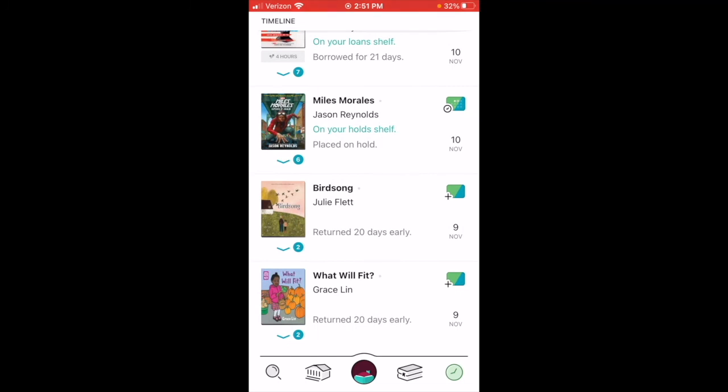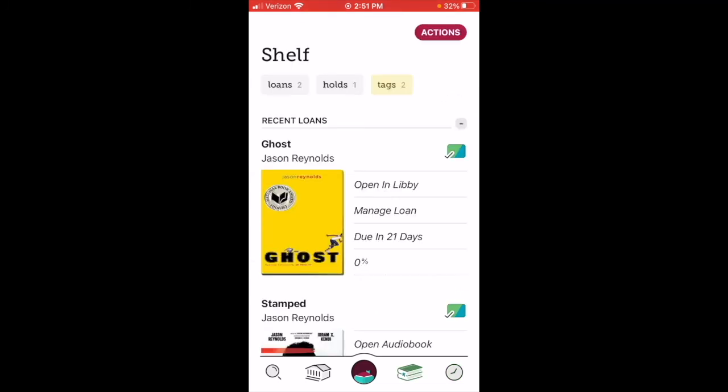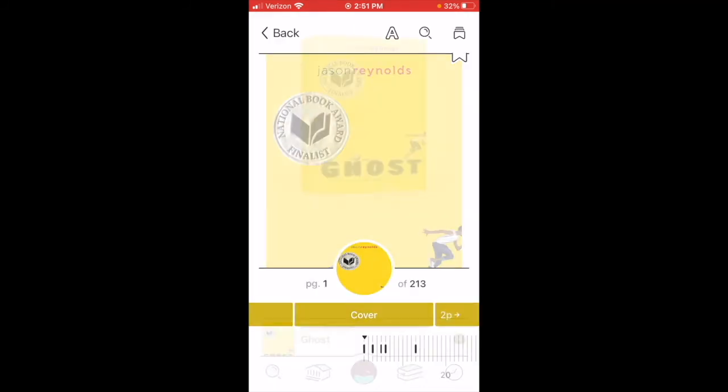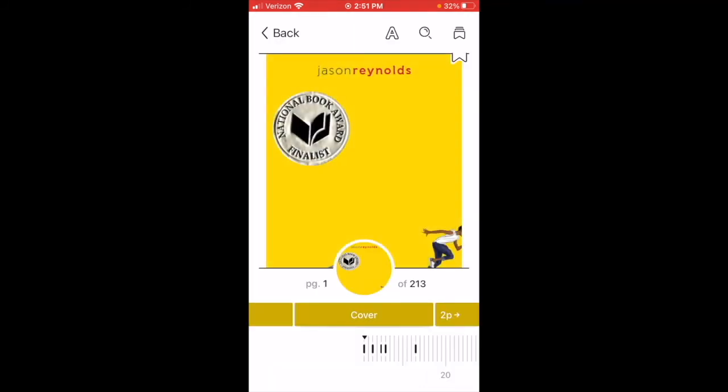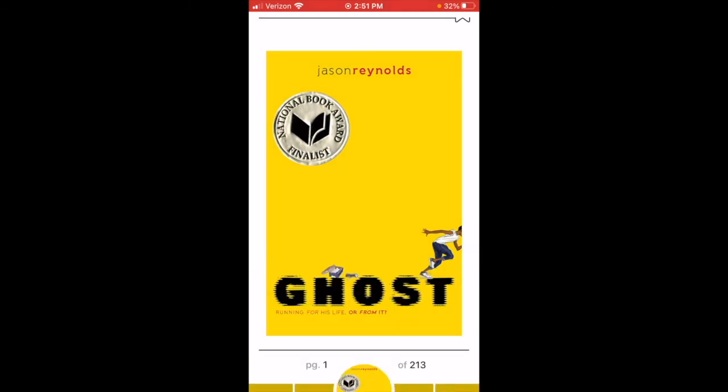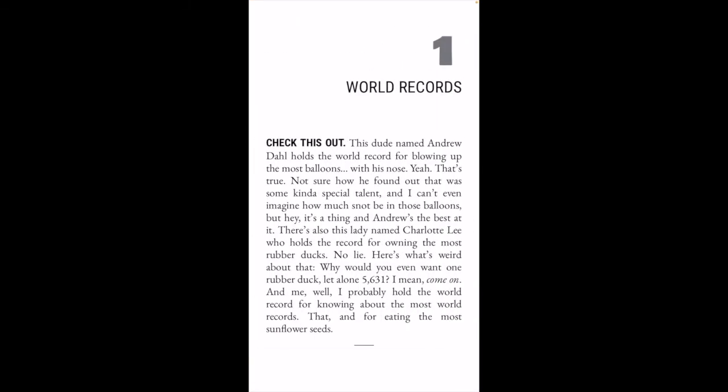I'm going to go back to my shelf. And right now it's showing me my recent loans. You notice at the top you can look at your loans or at your holds. And right now you can see that there is Ghost, the ebook that I borrowed. I'm going to click where it says Open in Libby, and I'm actually going to open up that book and start reading it. To turn the pages, you can just swipe right and left to go forwards and backwards.